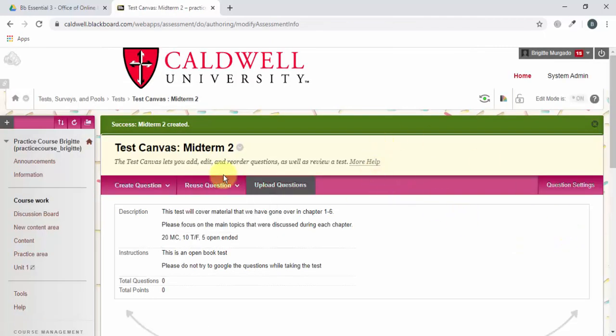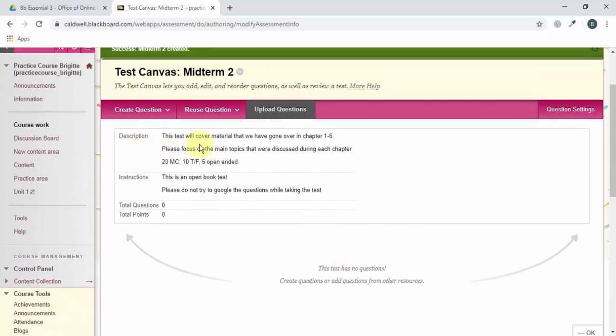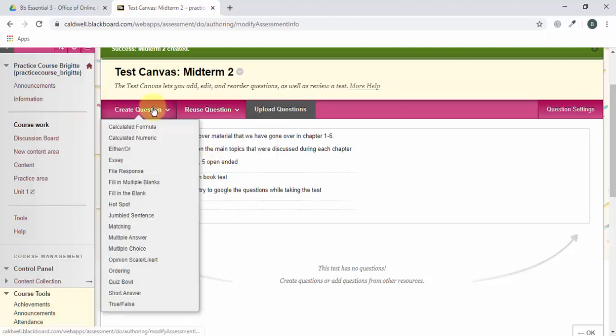So then this takes us to our test canvas. This is where we're going to create our test. As you can see here, the description is shown and the instructions. We're going to go to this first tab, which is the create questions tab, and these are all the types of questions that you're able to create on Blackboard. You can definitely, if you want, play around and test all of these options on your own. For now, I'm just going to focus on one or two of them today, just to save us time, because there are a couple more steps besides creating that I need to show you. So we're going to go to one of our most popular options, which is multiple choice.